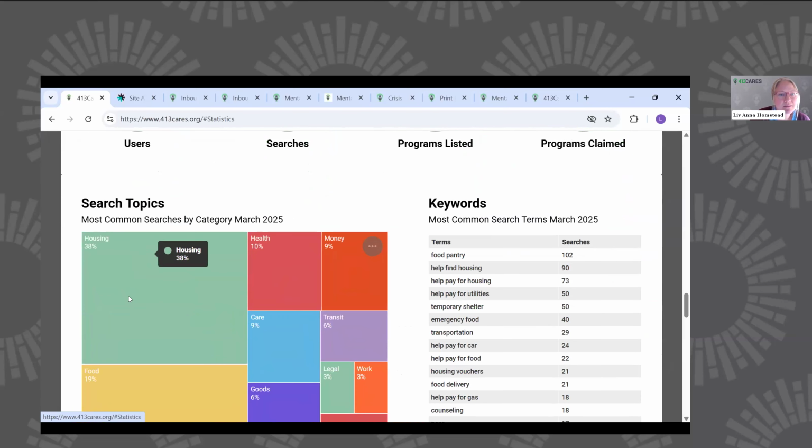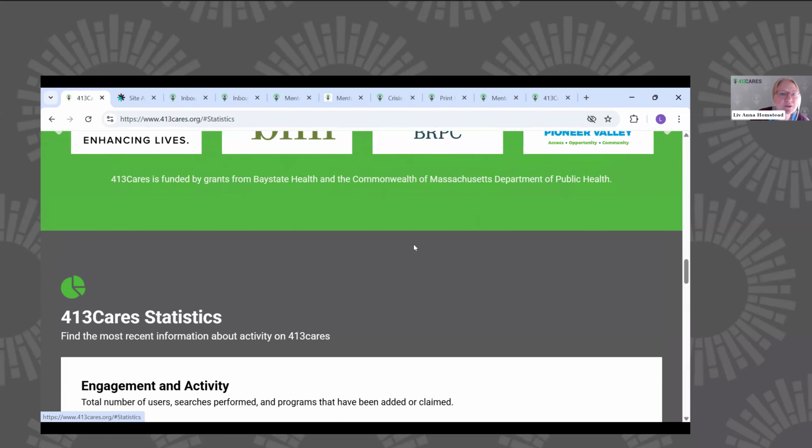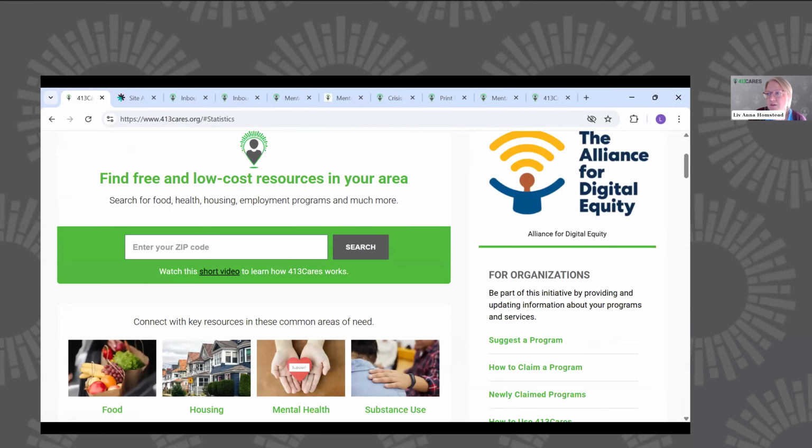So you can see every month we're posting what people were looking for the previous month. And this is pretty consistent month to month, but it's helpful to get a pulse on what is the need in our communities. And we can even do searches specifically for counties or by zip code. So it's interesting to see and helpful for us to keep tabs on what the needs are of the platform.